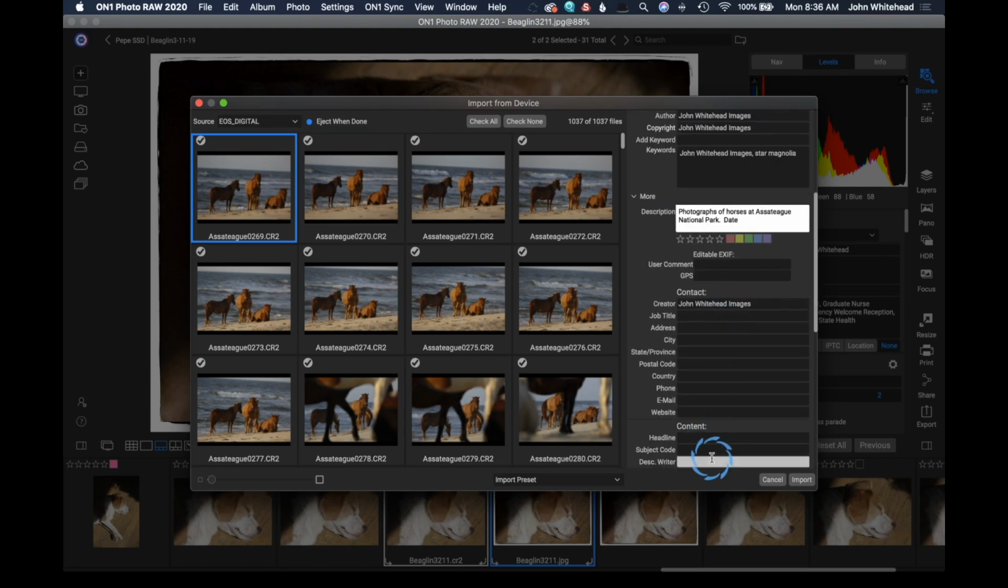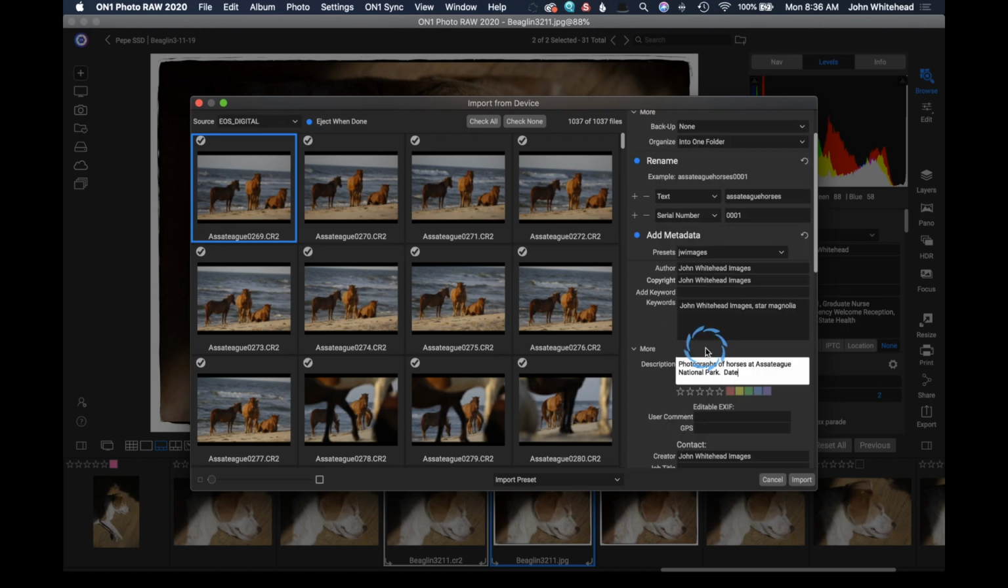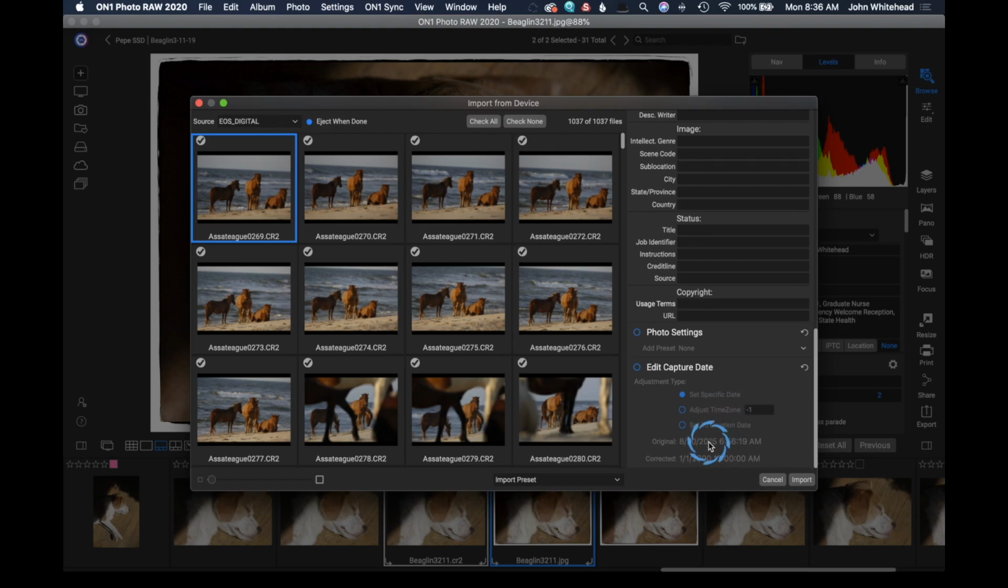I do use all this stuff, so all this stuff would be filled out, but I'm not going to waste your time in me doing this here. So we're going to be done. So once all that information is filled out, I'm ready to go.